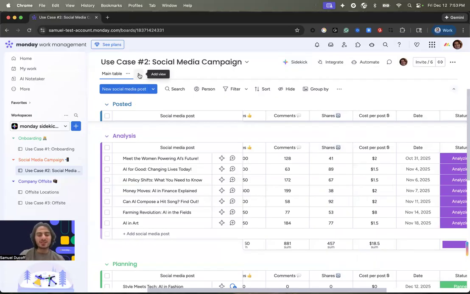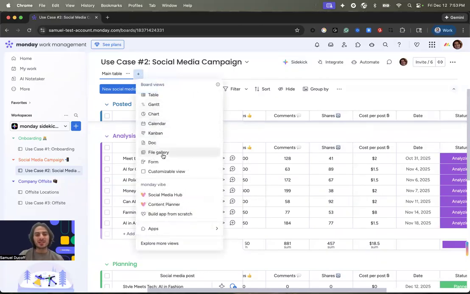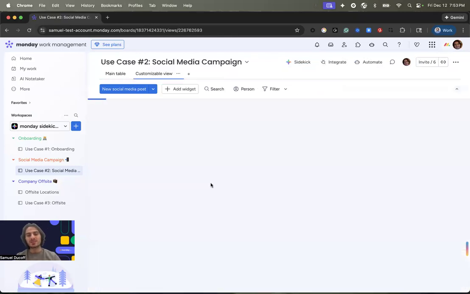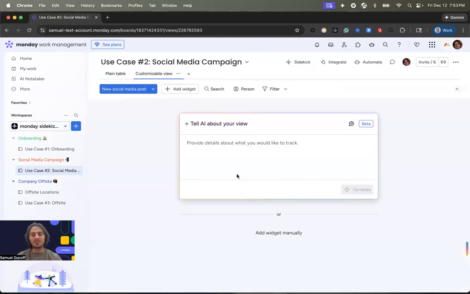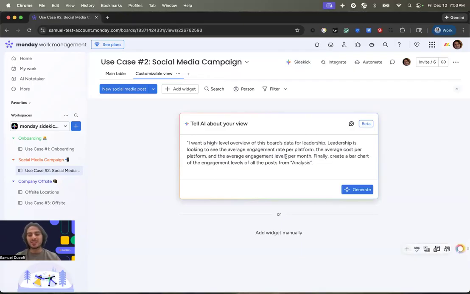So what's really amazing is we're going to create a customizable view. And with Sidekick, we're going to prompt it to create all these different charts, like bar charts, could even be pie charts sometimes, really any sort of widget that can showcase this data for a high level view for leadership, or for a presentation. So before, you'd always have to create these widgets by hand or manually, and it would take forever.